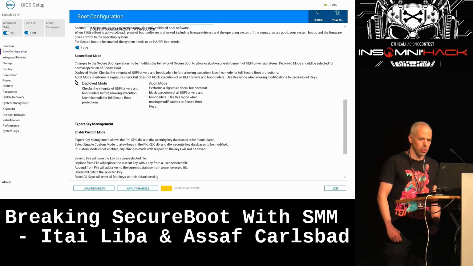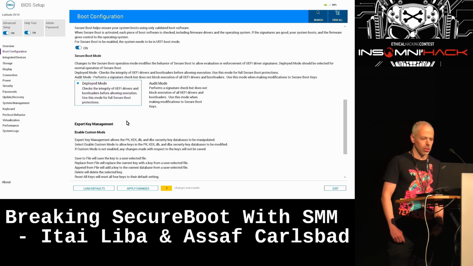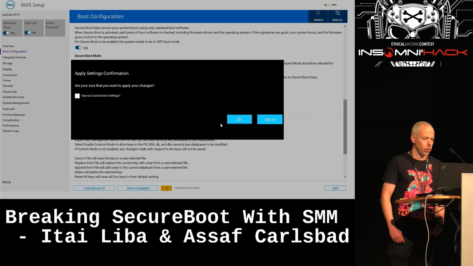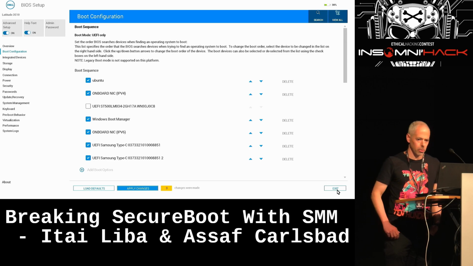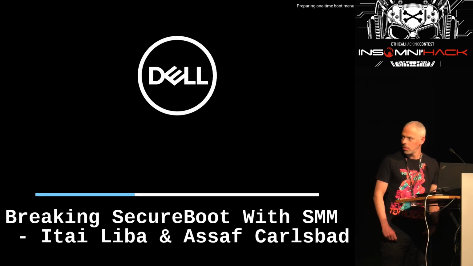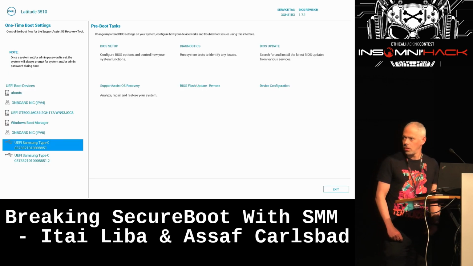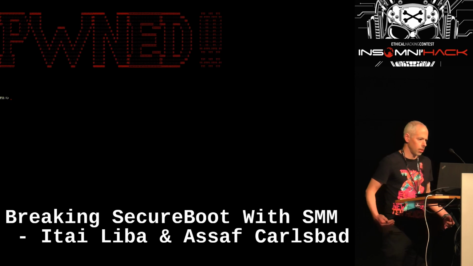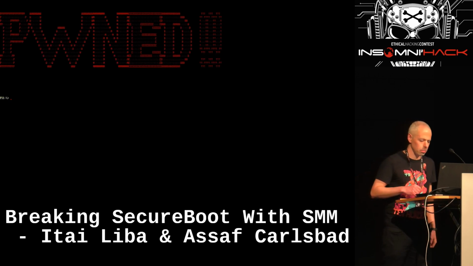We can see that SecureBoot is enabled, but deployed mode is off. If we try to re-enable deployed mode, we can see that it doesn't work. We can still boot to the unsigned OS loader.